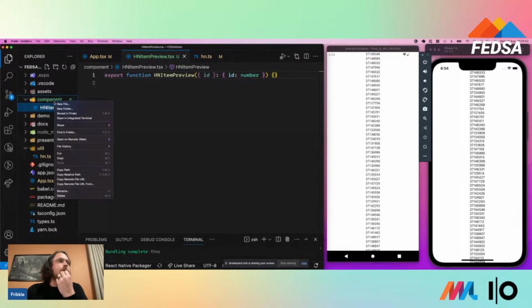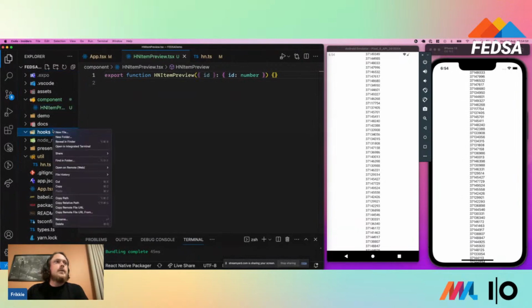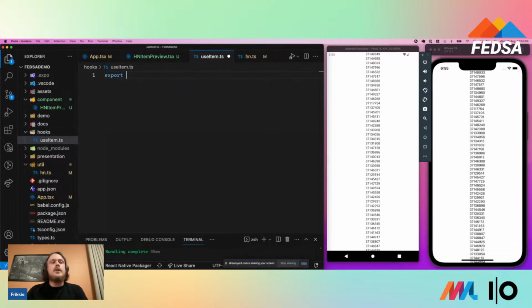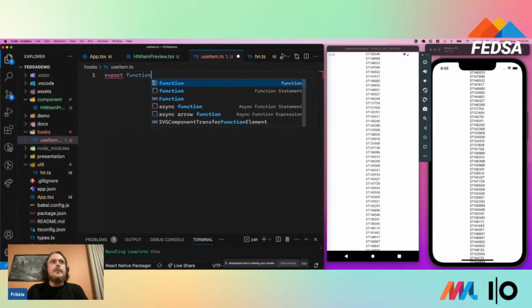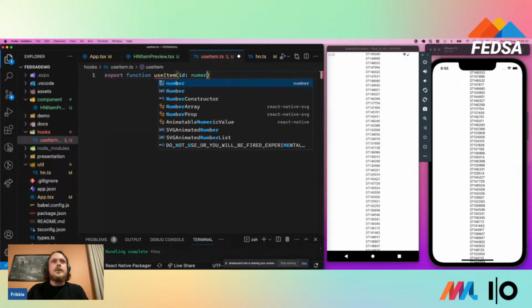Now we do want to create reusable code, so we'll introduce a hook. So we'll make a hooks folder. We'll call this useItem. Now hooks are essentially components in React that do not return a component. So you can use all of the state elements in it, but it just doesn't render anything. So this is super convenient, as you'll see in a moment. So we'll call it useItem. It takes a number.